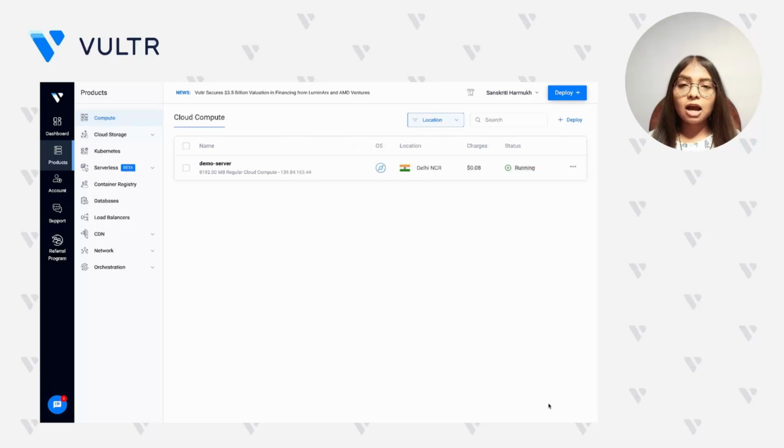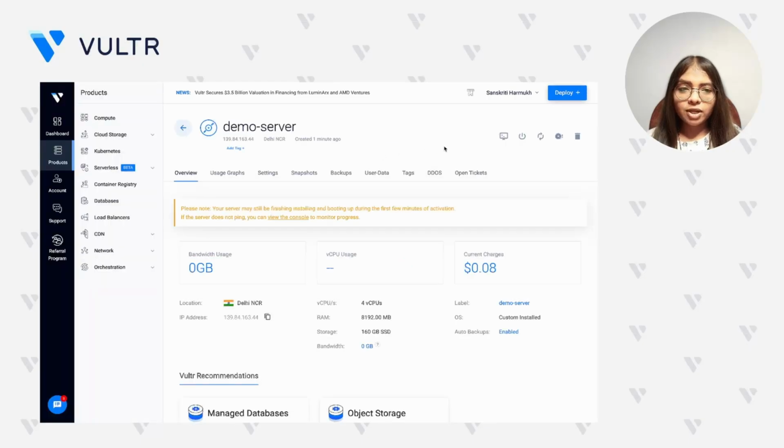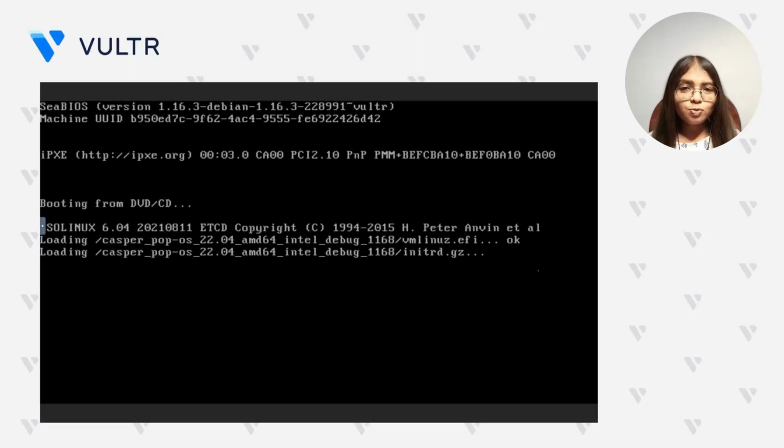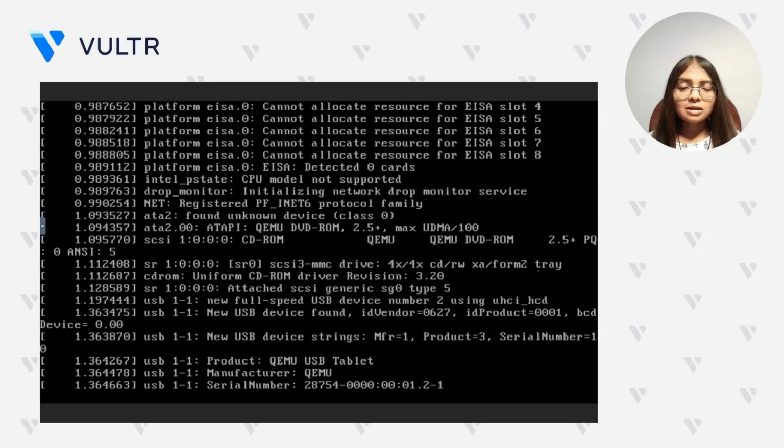Now that our cloud compute instance is up and running, the only way to interact with the Pop OS installer is through the Vultr Web Console. So here we will click on View Console. The boot process has already started. Please ensure that the custom ISO image that you select is UEFI compatible for the system to boot properly. Booting into installer may take a moment.